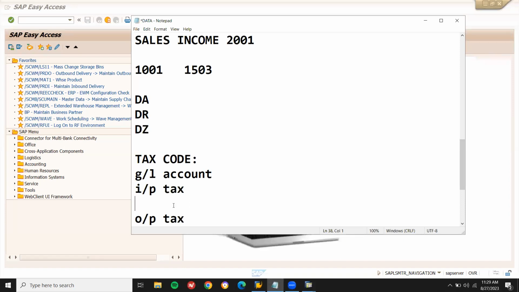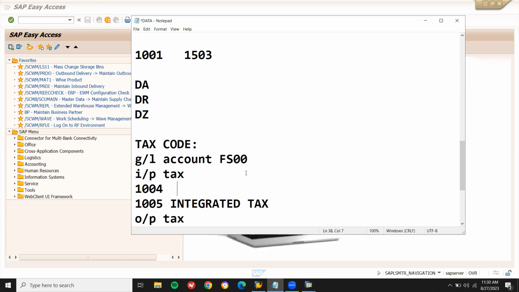GL accounts in FS00. Transaction code FS00. Input tax 1004, 1005. This is integrated tax. And 1001 is sales, state and central. Split up. Okay.